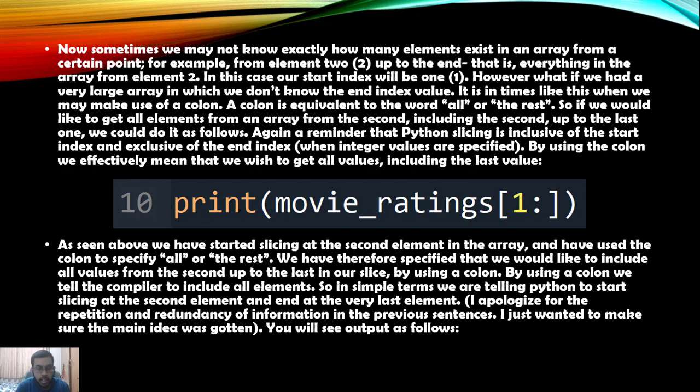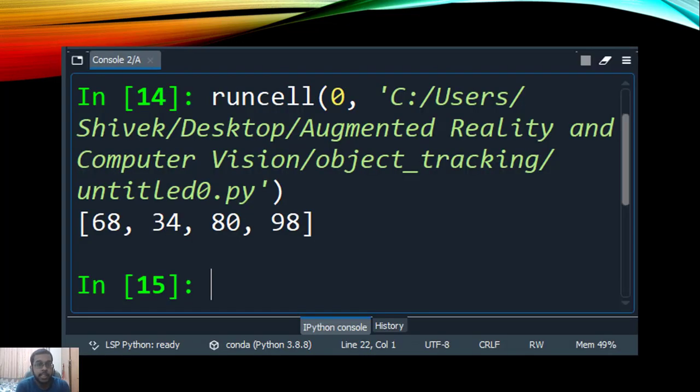You will see output as follows: 68, 34, 80, 98.